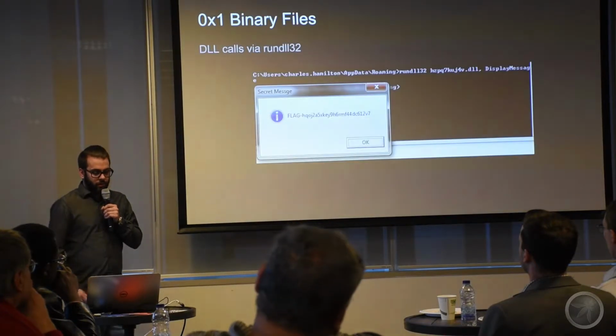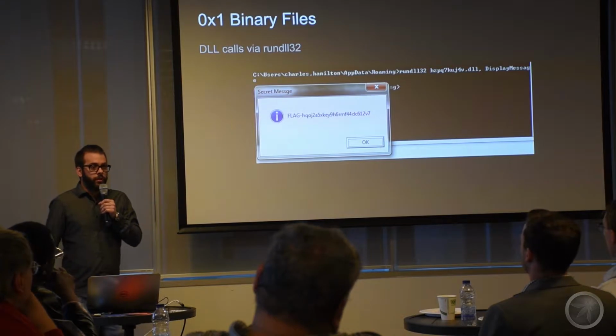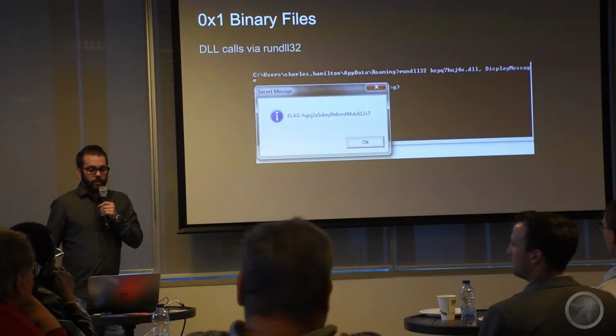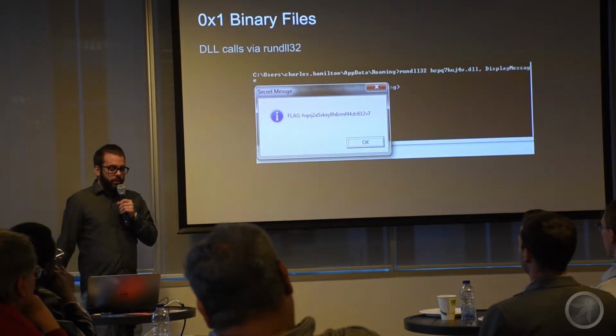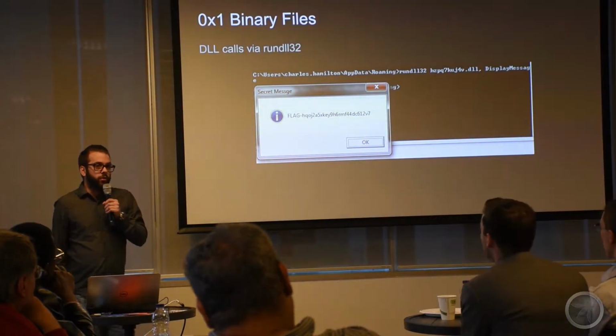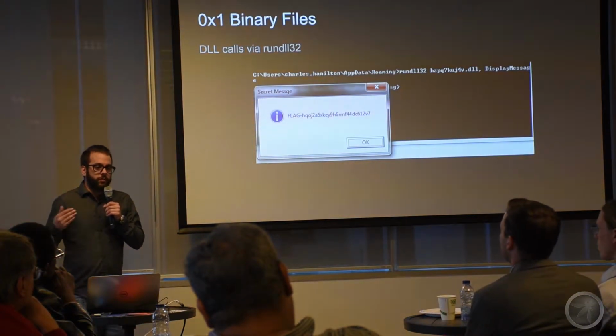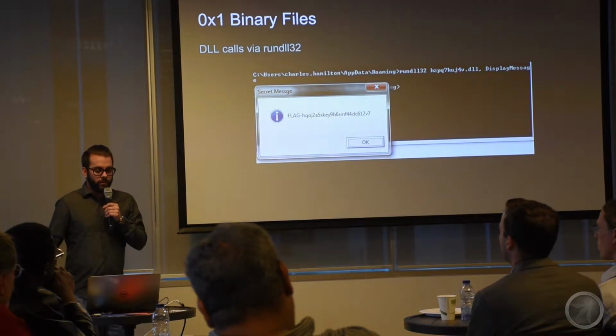Pretty simple. Just use rundll32. Basically, you use rundll32, you supply the DLL, and you supply the function. And magically, you get the flag. In this case, we don't even know how the flag was stored in the DLL. It was actually encrypted using a little obfuscation routine and everything, so strings did not reveal anything.